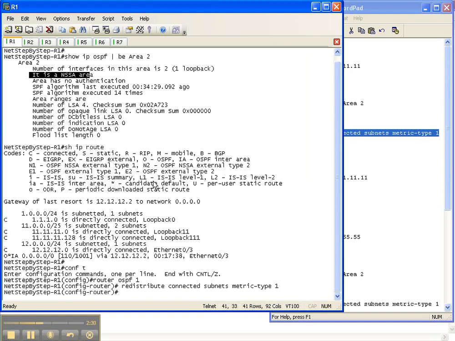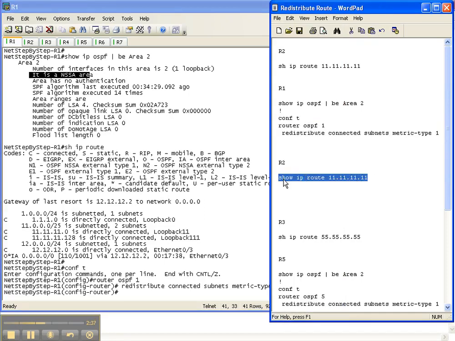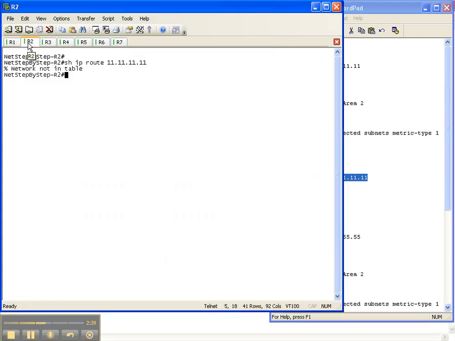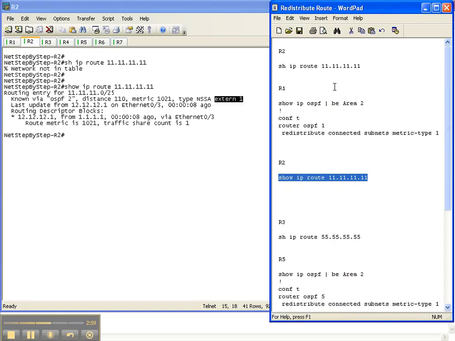Alright, so no errors, no issues. I typed in redistribute connected subnets, metric type 1. Let's go over to router 2 and see if it has this prefix now. And it does, and it sees it as type NSSA, because that's the area it's from, and external 1, which is the metric type that we set it up for. So we have successfully redistributed that route into OSPF from a not so stubby area.